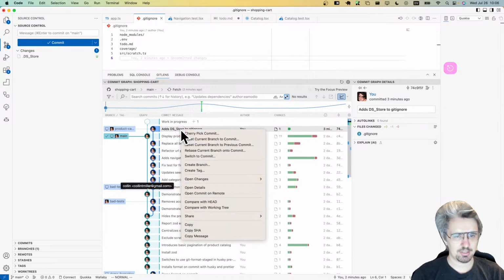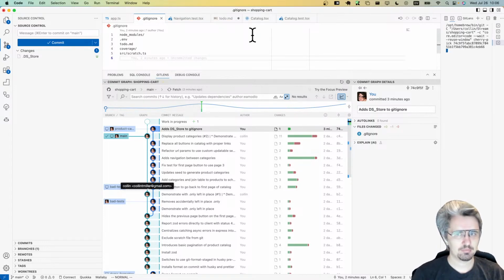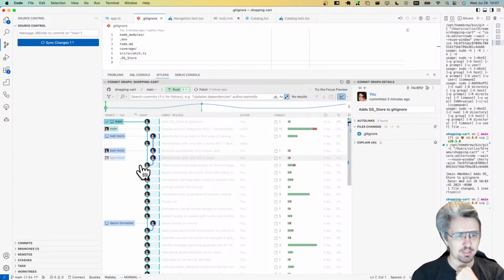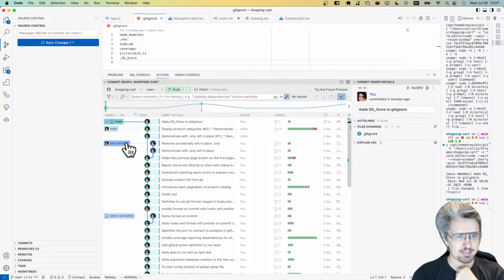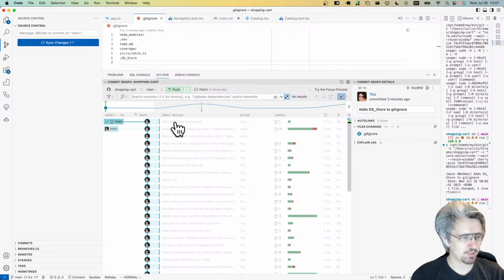You can actually use this tool. If I right click, it lets me cherry pick. So I'm going to cherry pick that commit into main. It runs that cherry pick, and now main includes all of this, which is good. Then I don't want to see that branch anymore. I'm done with it. I don't really need to see bad tests either, or my demo branches. So I'm just looking at main now, and I've got all those commits.